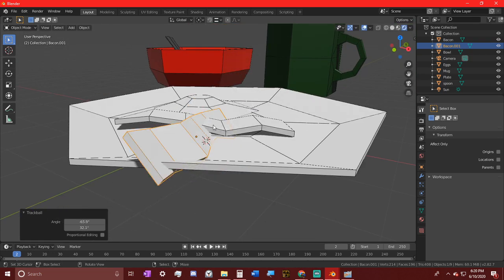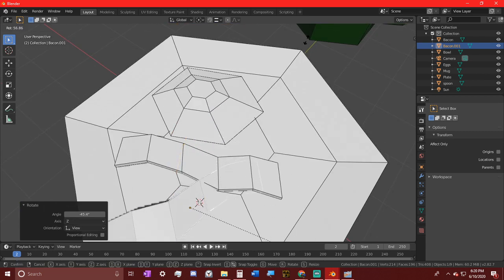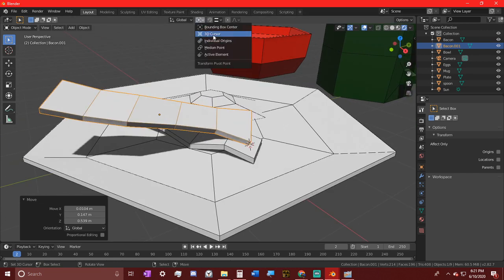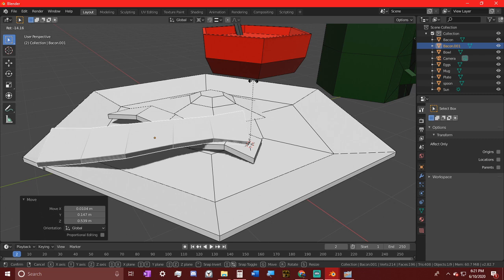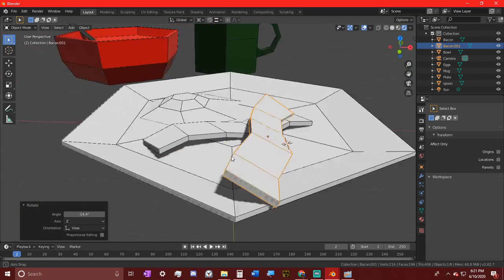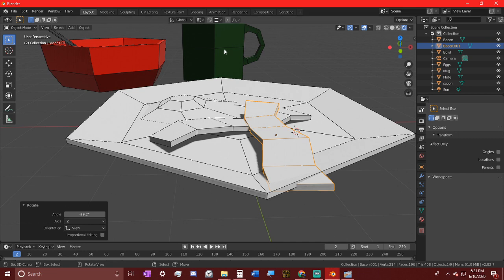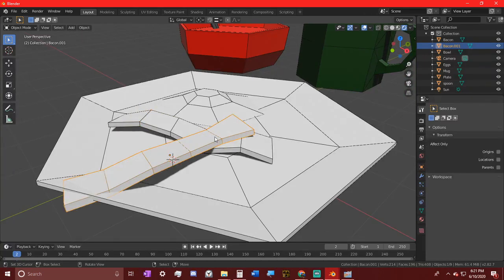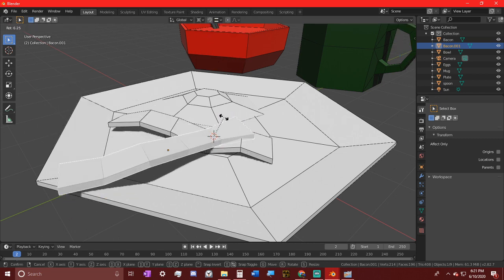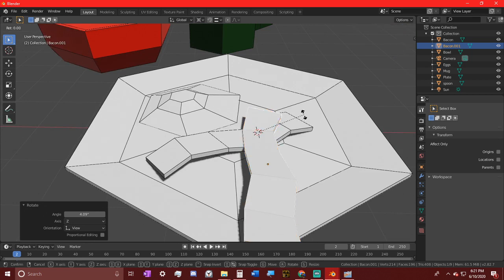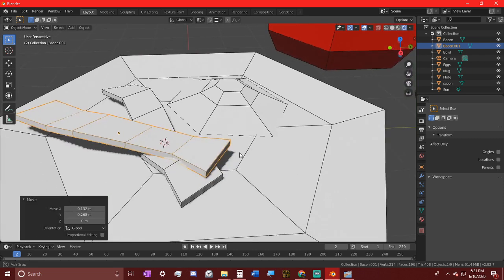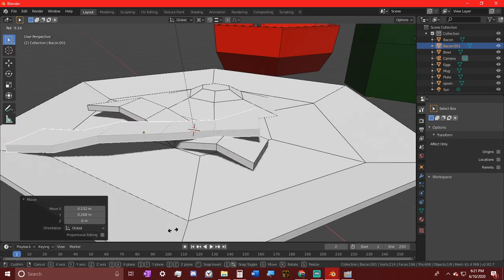Okay. Let's make this fit the plate. That. Just to get the cursor there. And then take the 3D cursor and move it slightly up like that. And rotate it like that. There we go. There's our bacon.